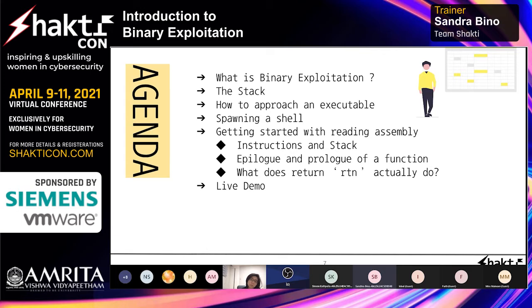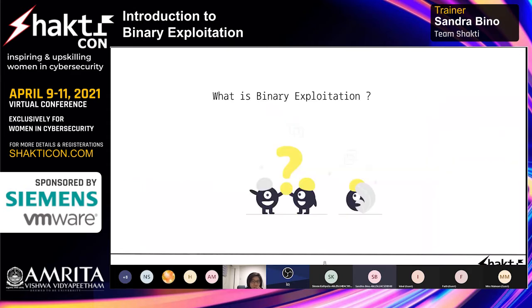So we'll be going through what binary exploitation is. We'll understand what the stack is, how to approach an executable, how you spawn a shell, and then reading assembly and understanding the code in order to exploit the bug that we have in the program. Then we'll go to a live demo, and then we'll have a Q&A session. So what is binary exploitation? That's what we're here to know.